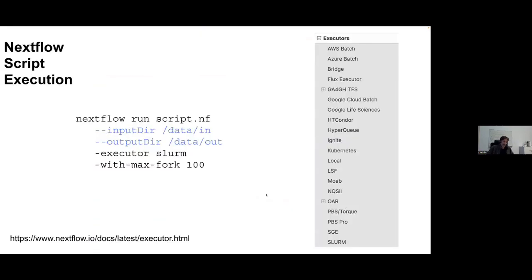Okay, then to run this script that we just wrote, which is called script.nextflow, for example, we just type this. We specify where the input and the output are, and press enter, and then it does it.